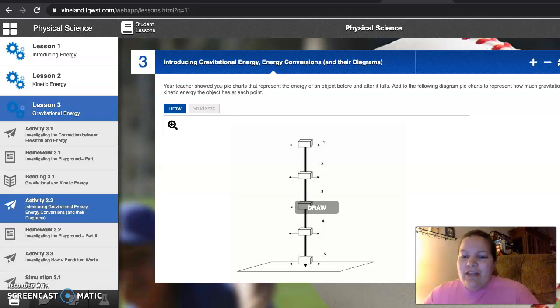Hello there. So, part one of this was that you watched my son take a tennis ball. He had a tennis ball. He was just holding it up in the air, and he dropped it. So, that was just kind of a demo showing gravitational energy and how it converts to kinetic energy.